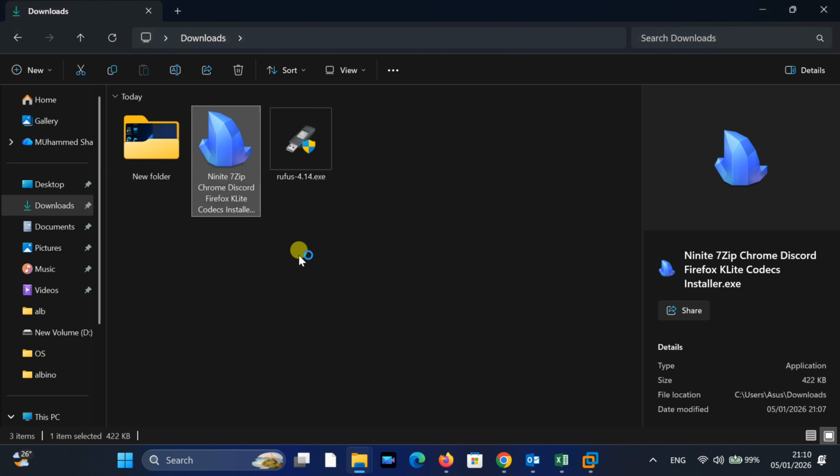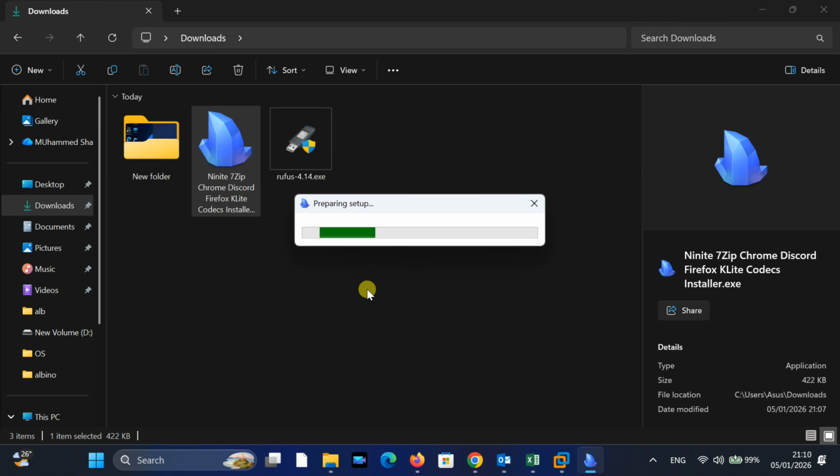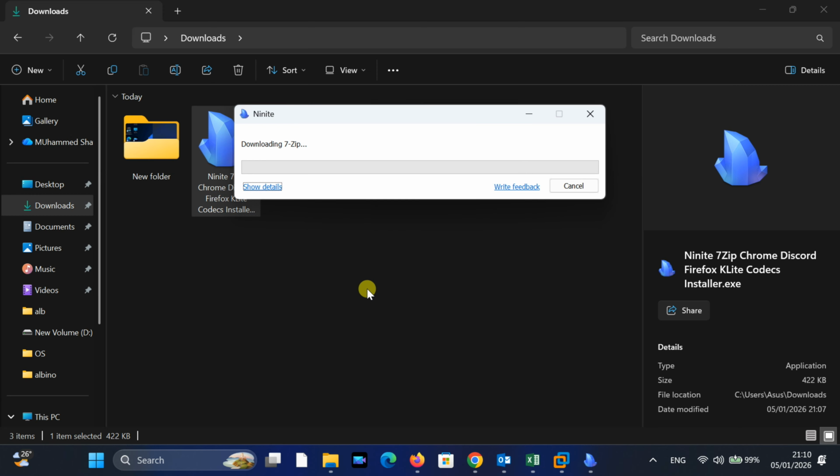Now open the downloaded file. No need to click Next or accept multiple prompts. Ninite handles everything automatically. It will download the latest versions of your selected apps and install them silently. This is perfect if you just installed Windows and want to quickly set up your system. It also saves time for IT professionals or anyone who frequently installs software.